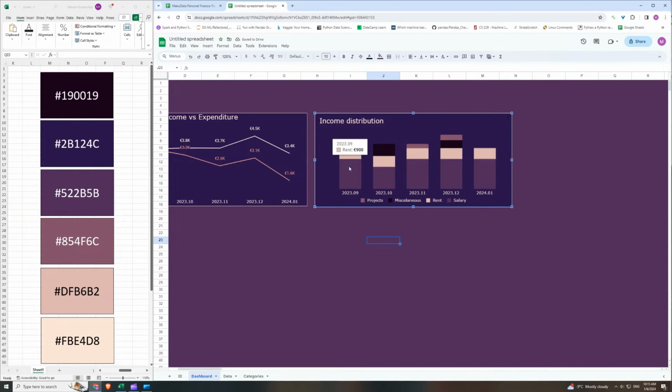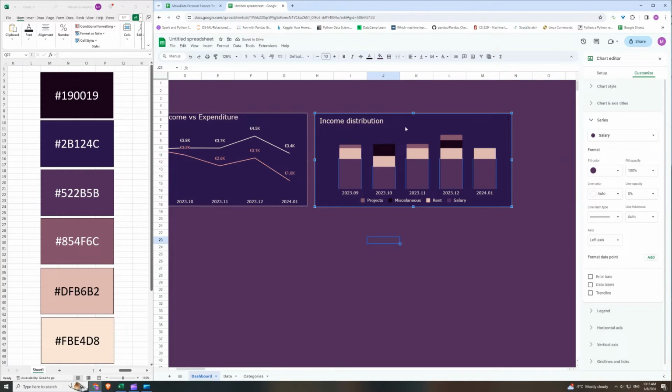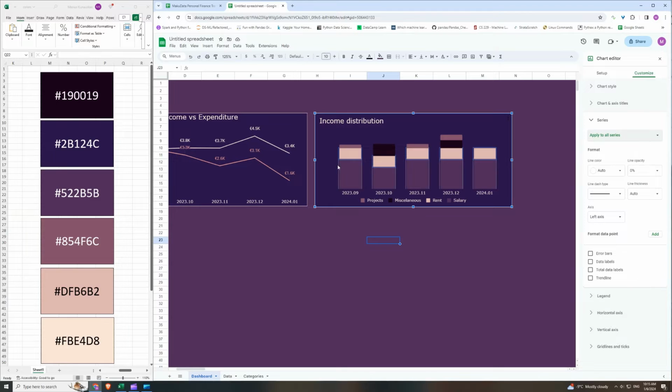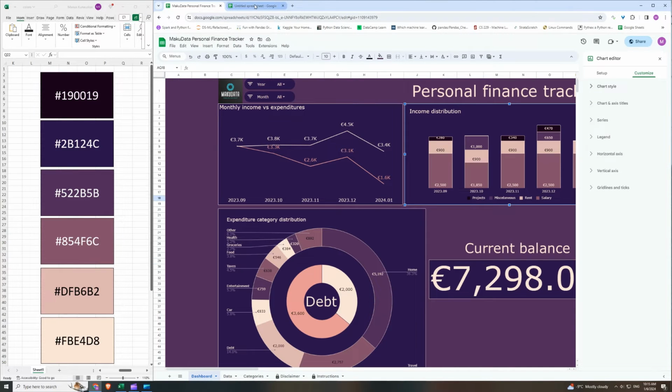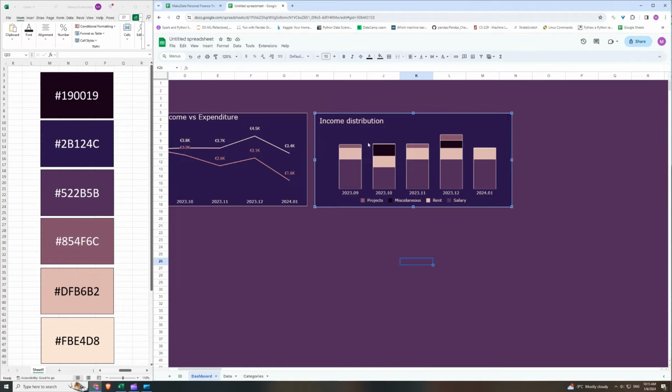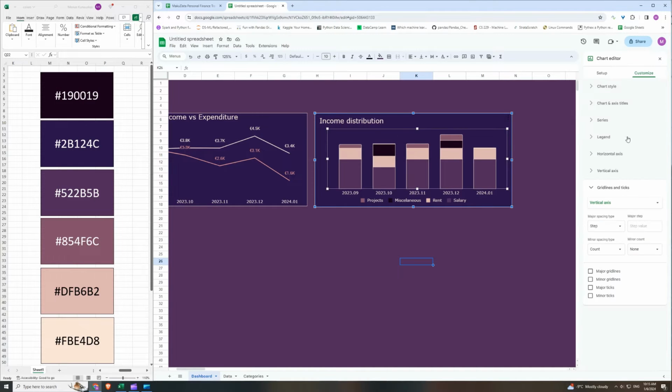Now, we want to make sure that our bars, all of the bars, apply to all series, have their line colors. Line colors would be our default light one. Let's see if it looks similar. It does. All that's left to do is for us to add the data labels.